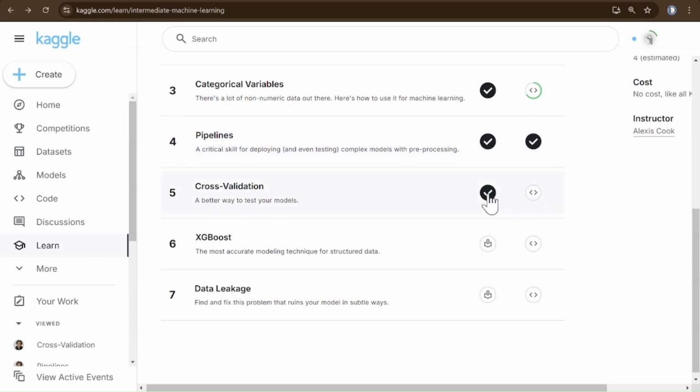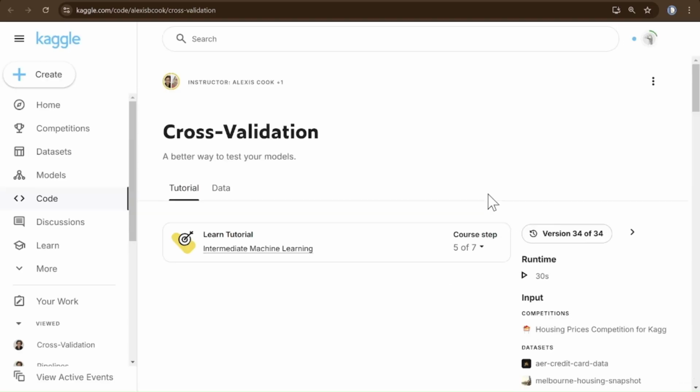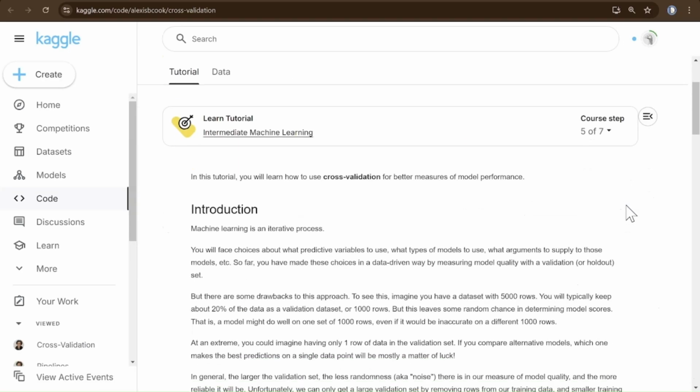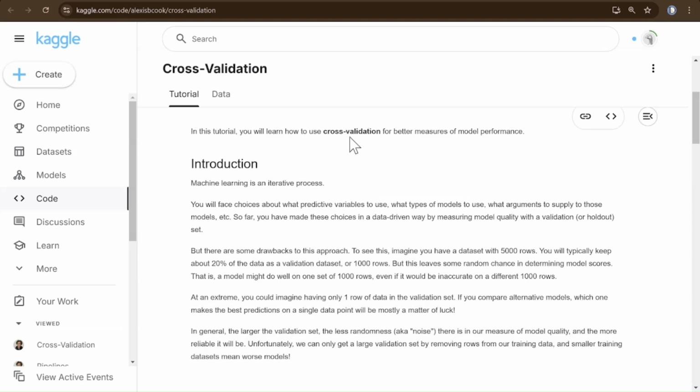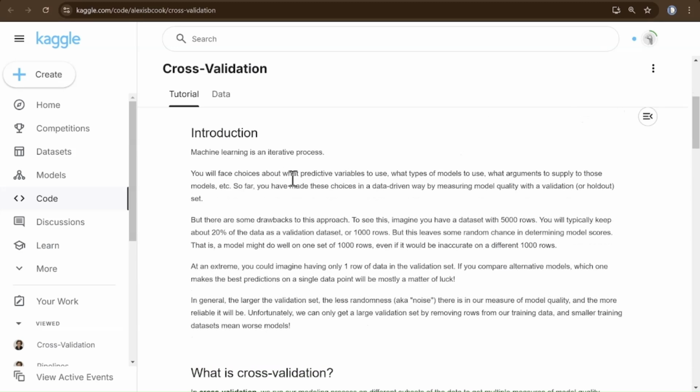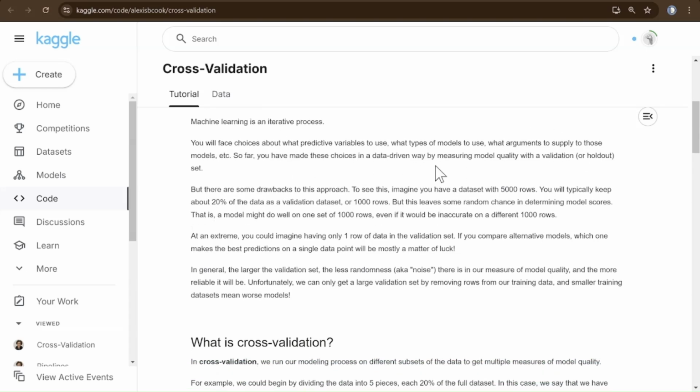This is about measuring the model performance. Okay, first we will read, then we will do the exercise. This is for better measures of model performance. You will face choices about what variables to use, what types of model to use, whether linear, whether XGBoost, whether something else, and what arguments to supply, what the parameters are. So far you have made these choices in a data driven way by measuring model quality with a validation dataset.